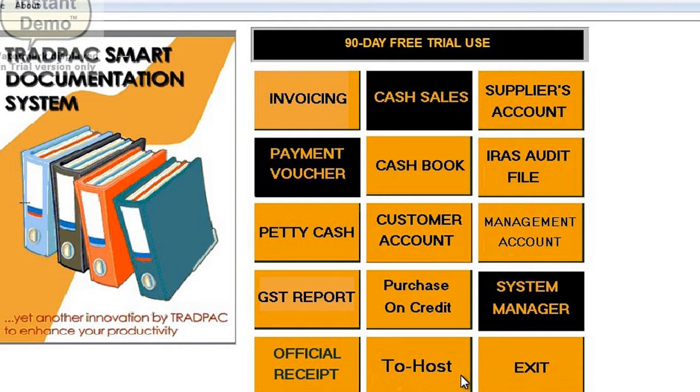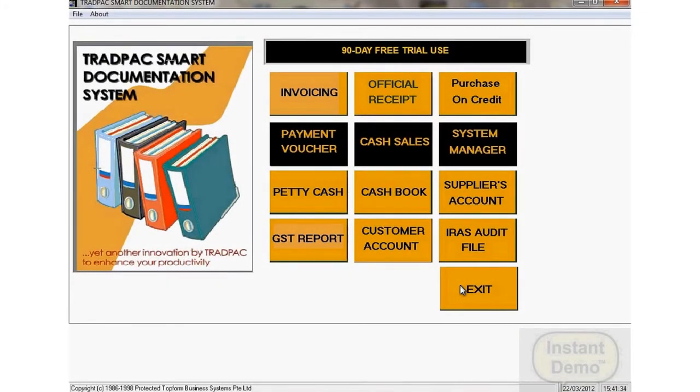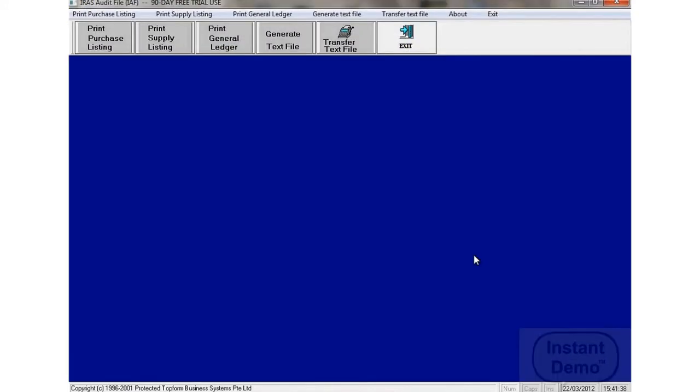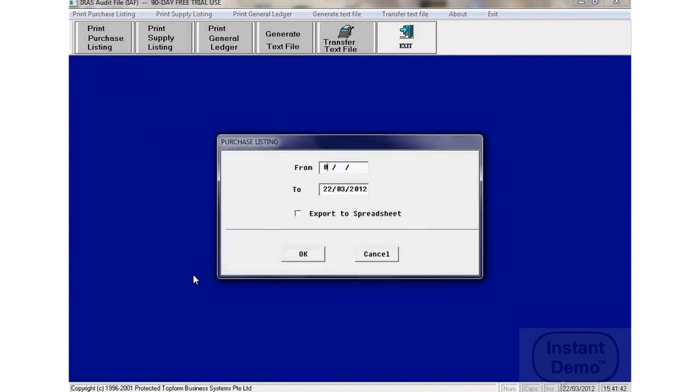With IRAS audit file application, you can simply click on your mouse and presto! You have the purchases listing, the supplies listing, the GL listing, as well as the IRAS audit file. There is no better way to get IRAS compliant accounts. Join our Smart Business Alliance and enjoy instant benefits. That is not all. The most important and unique feature is the IRAS audit file. With this feature, you can print the purchase listing simply by specifying a period.